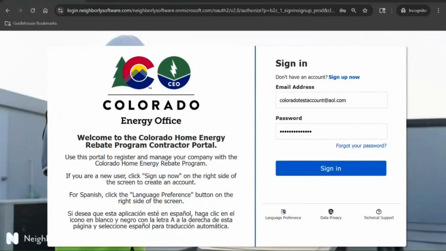Welcome to the Colorado Home Energy Rebate Program demonstration for contractor registration within the Neighborly portal. I will walk you through how the contracting company owner or authorized representative will create and complete a contractor portal account, entering the company information and payment information.